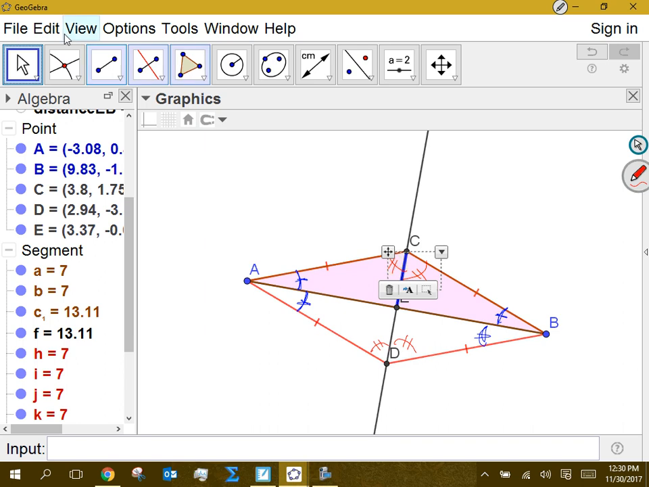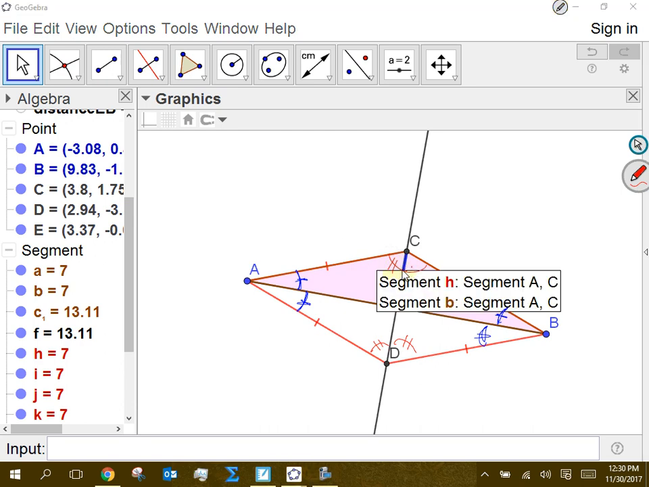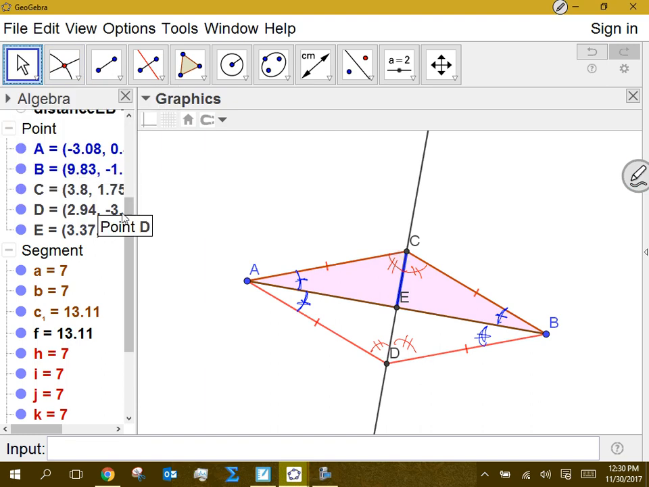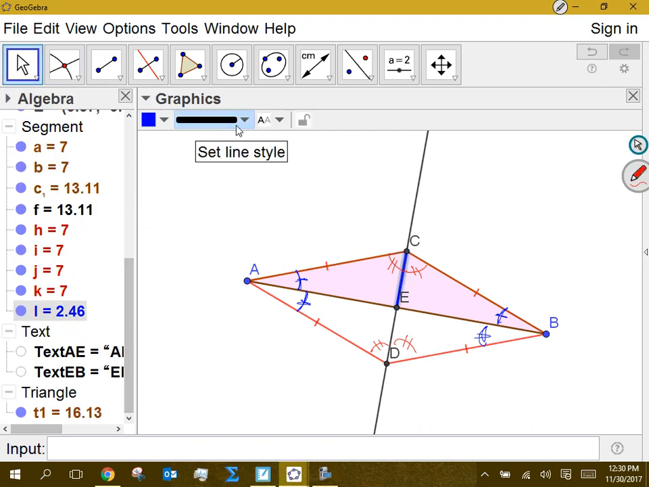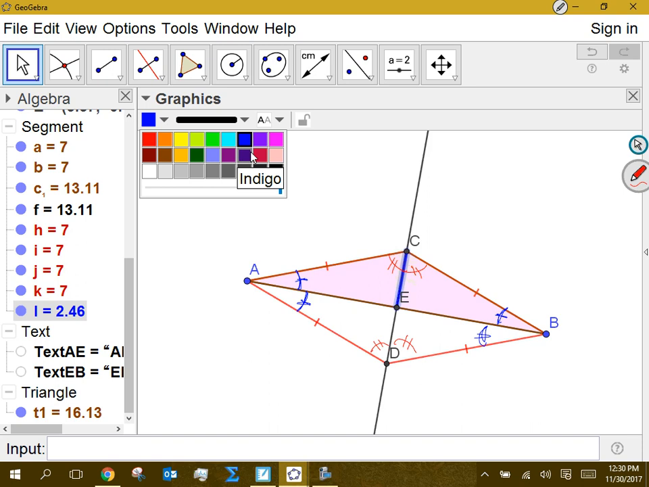I need a new projector. I'm going to. Is that better? You see that red segment better?